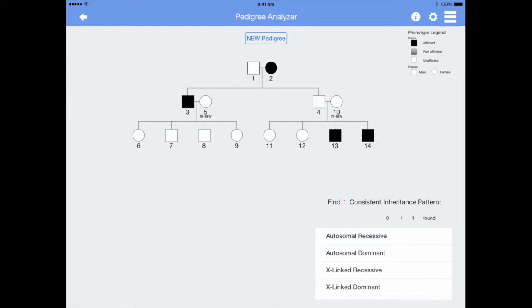In this instance it's showing us that there's one mode of inheritance in the list below that is consistent with the pedigree displayed. So the first thing we need to do is choose which one that is, and then once we've done that we can go on to deduce the genotypes of each of the individuals in the pedigree for that mode of inheritance.